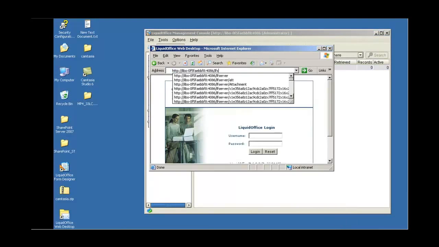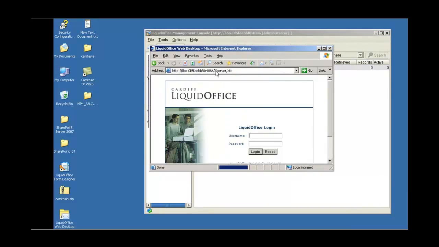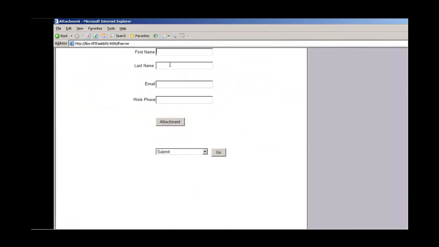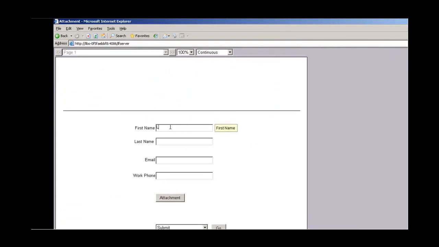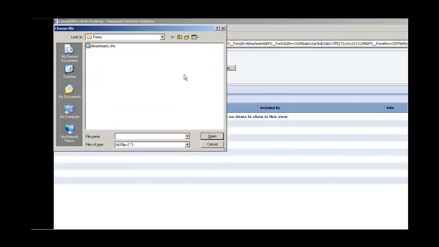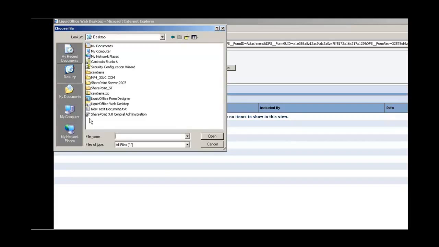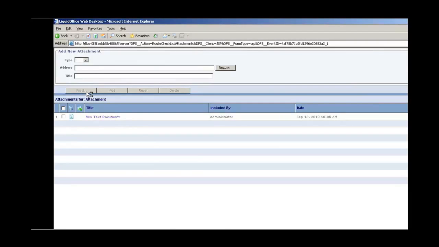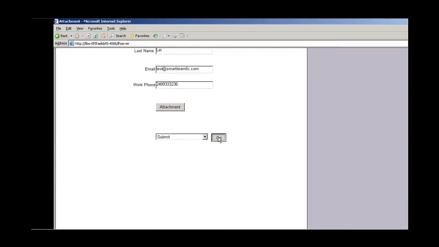Now I'll go back to our web desktop and fill out the form. So I'll enter the first name and the last name and the email and the work phone. And I'm going to add an attachment. And I'm just going to browse to a text file that I have on my system. I'll go ahead and submit the form.